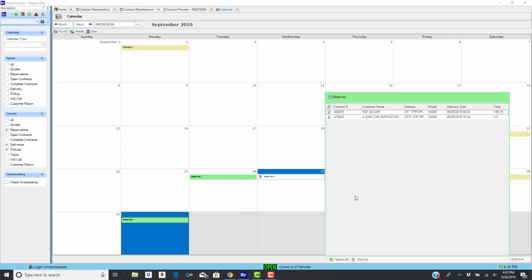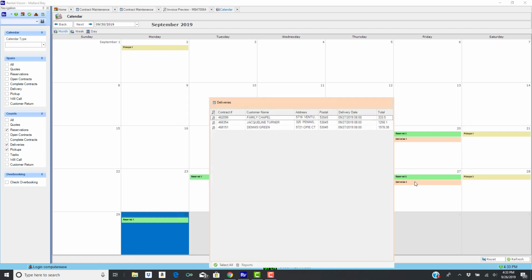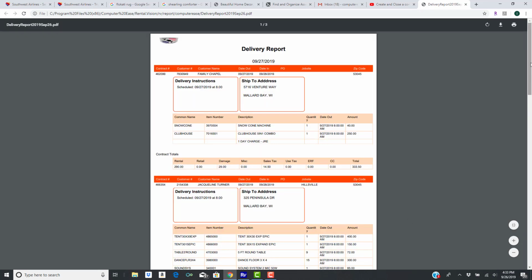What I also can do is I can say select all, I can go to my reports, I can search my report type, and I can preview this. I could print this if I wanted to, and I'm going to see all my reservations. With my deliveries, I would left click on here and I'd say select all. I'd go to my reports, I'd select my reports, and I'd say print or preview or email, and here are all my deliveries.